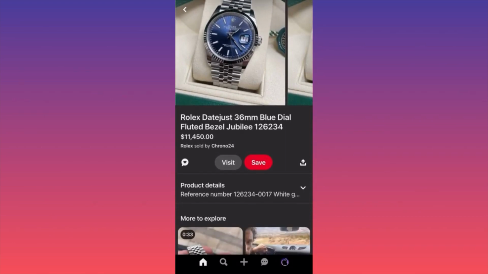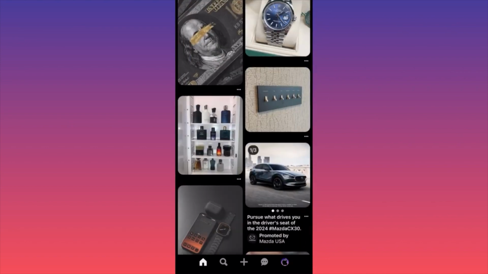And as you can see over here, somebody is actually selling it. Somebody is utilizing the function to actually sell products through Pinterest. So the way you want to use Pinterest is by promoting your product or service or promoting your passion.